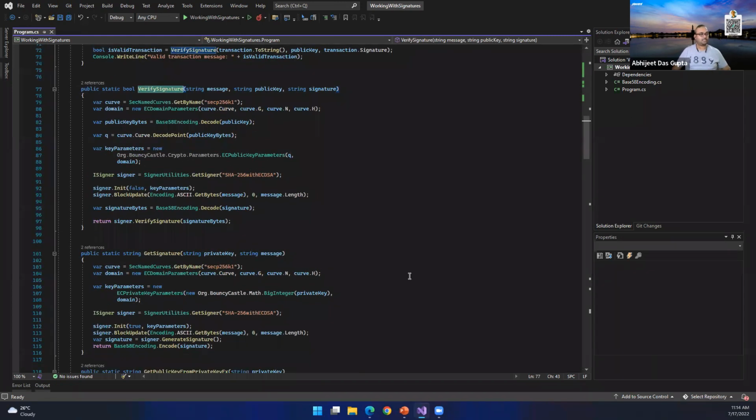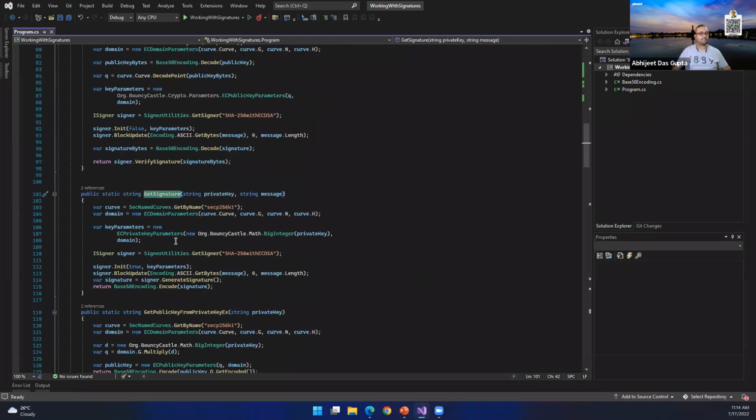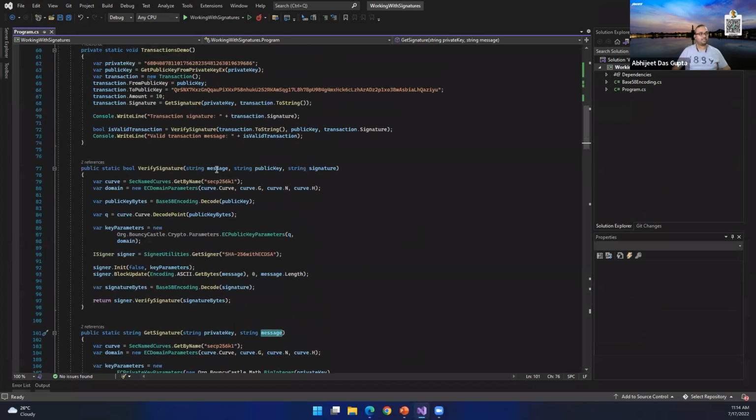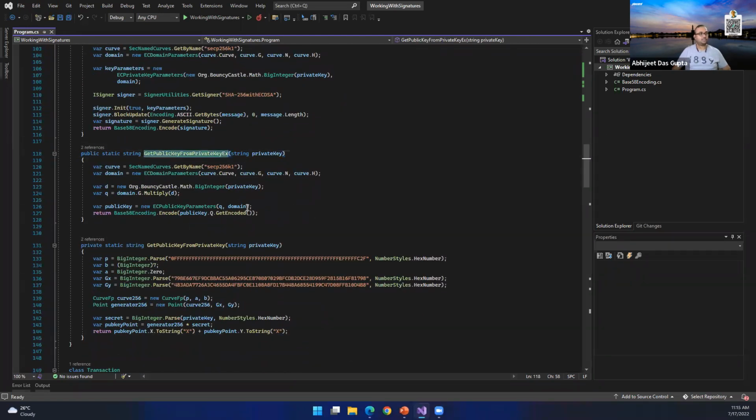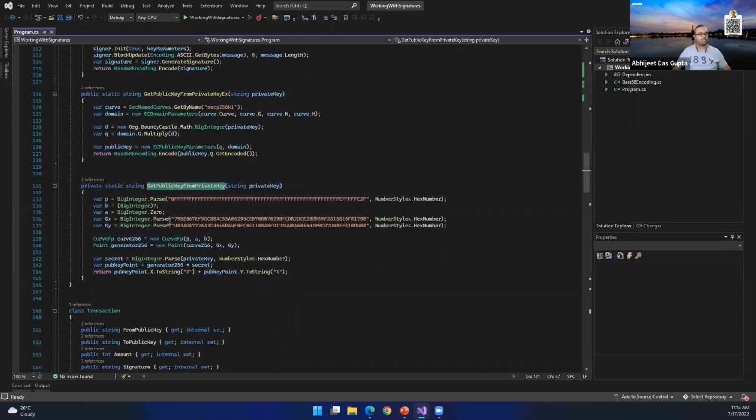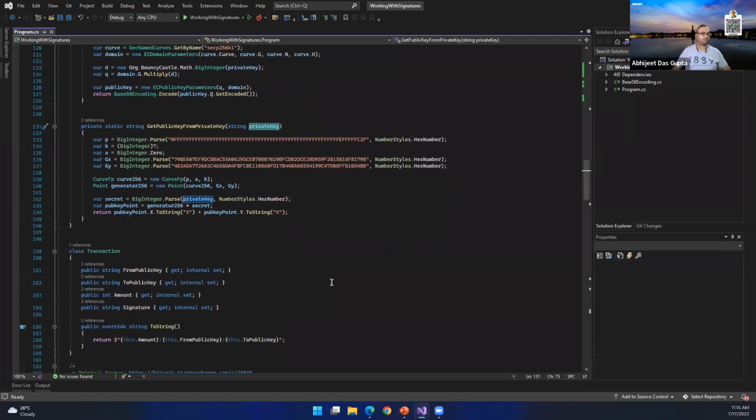One is verify signature, the other is get signature. The get signature function generates the signature from the private key and the message. The verify signature function takes the message, public key, and signature, and verifies whether it is a valid signature by returning a Boolean value, true or false. We also have a function to get the public key from the private key, wherein you pass the private key and you get the public key.